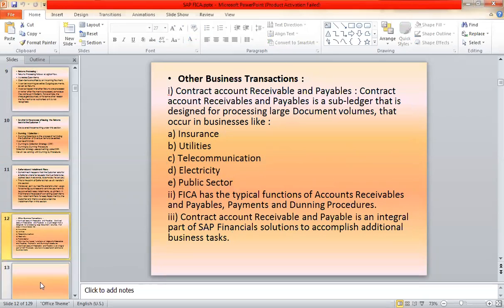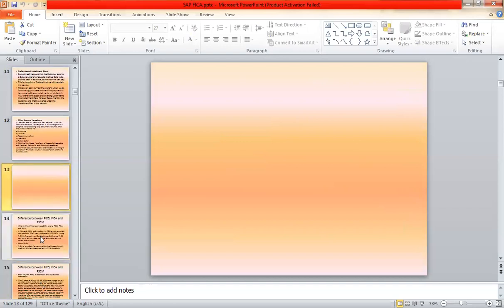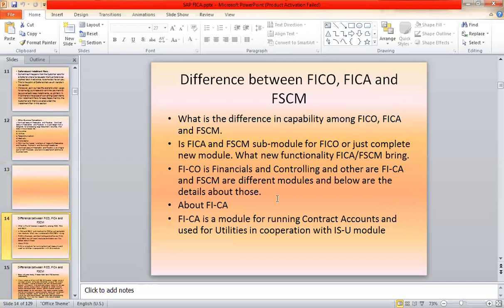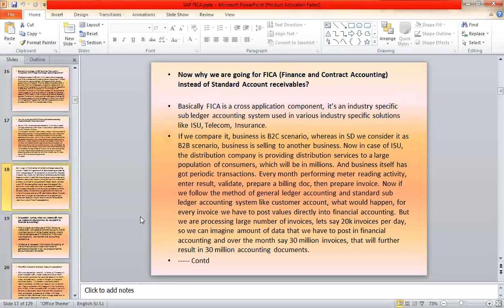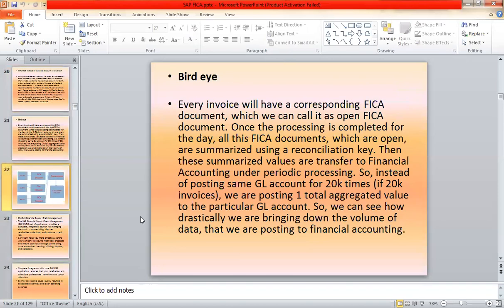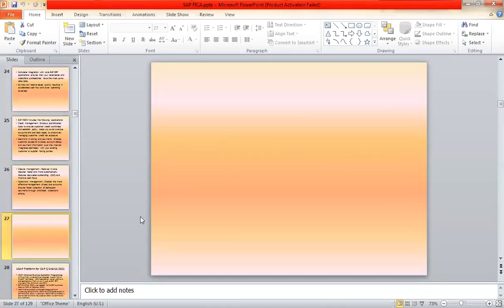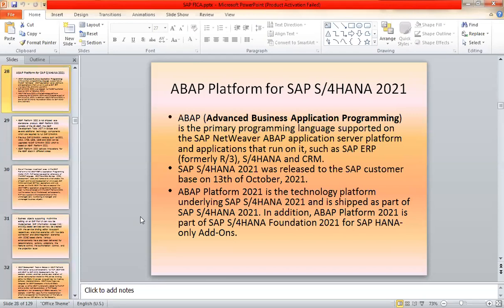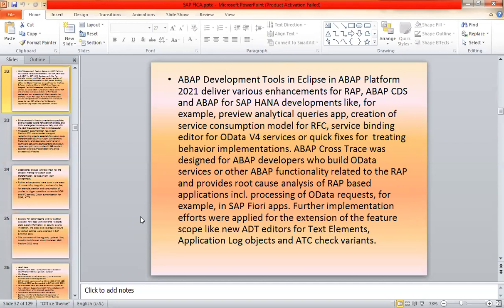So let us keep our theory class for today up to this. In the next class, we will check out some core differences between FICO, FICA, FSCM. Then we will go into some technical discussion like the platform that SAP uses, the S/4HANA instance, the ABAP platform that comes into play. Though you are a functional person and will not be requiring this in your work life, keeping an idea will be good enough.